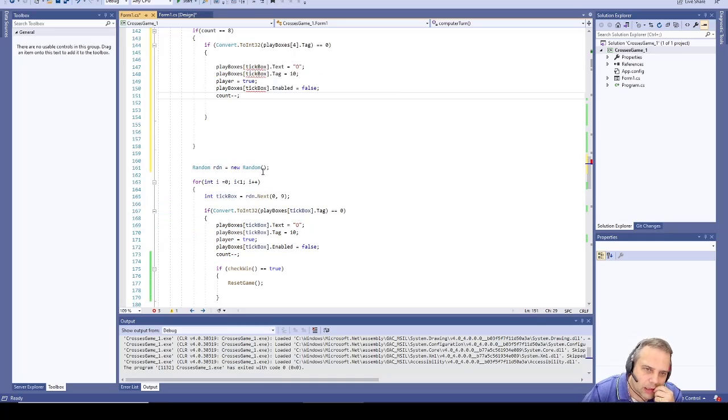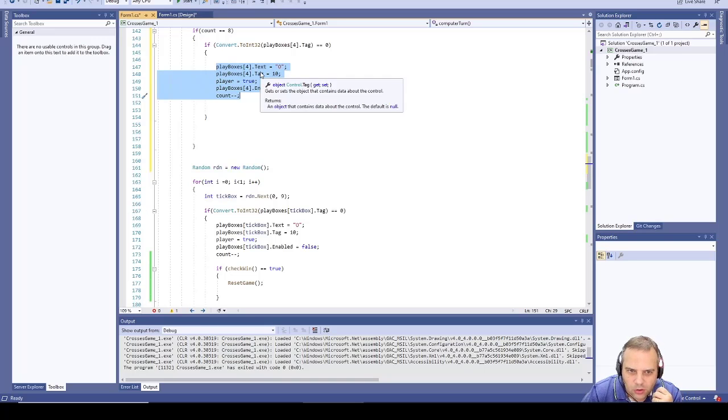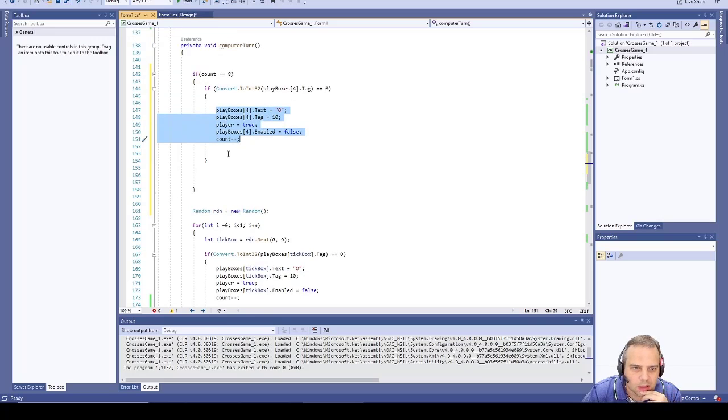Now I've just copied that code, which has immediately made me think we're repeating something. We're repeating exactly the same code here, but we're hard coding in the number rather than passing in the variable, which already makes me think we should put this into a function. Then we can call the function here passing in 4, and we can call the function here passing in tick box. So I think we'll get round to that. But anyway, if our count equals 8, then we want to select the square if we can.